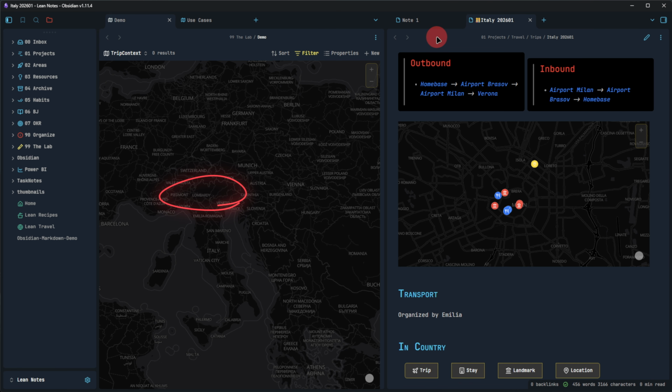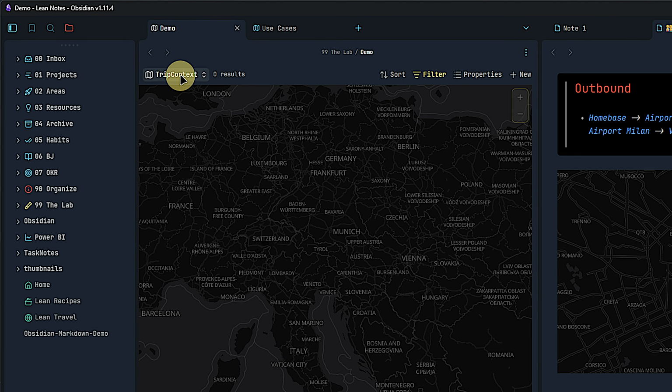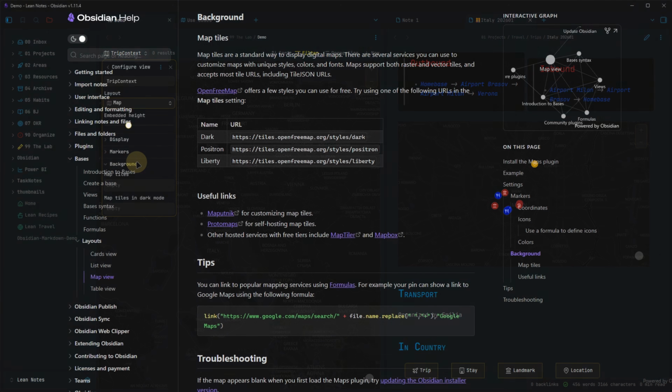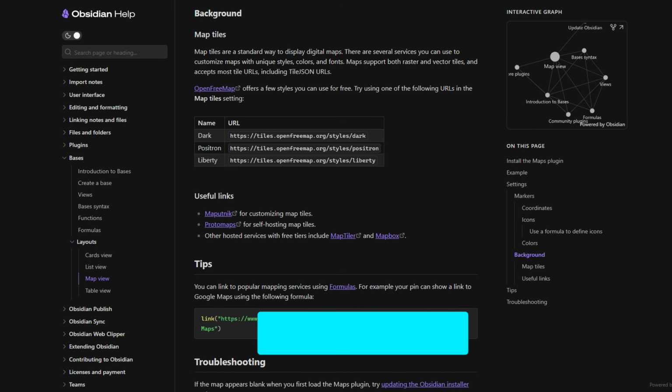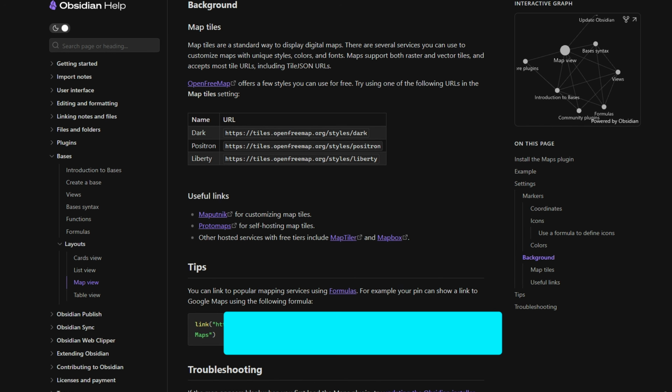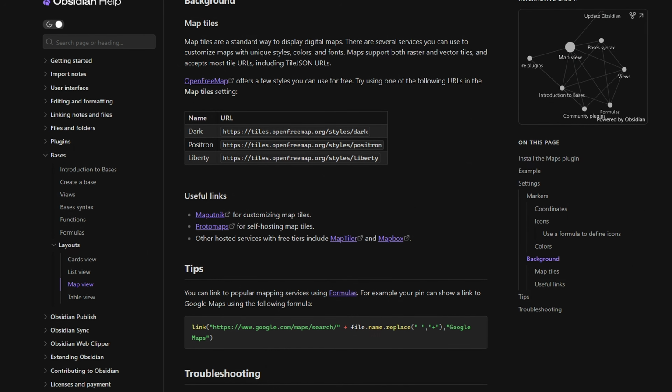That's pretty neat. By the way, we can also change the map background. If we right-click on the view and expand the background section, we can paste a URL to our preferred style. You can find these styles on the Obsidian website in the section for map views. The link is once again in the description for you. Currently, you can find there 3 URLs.